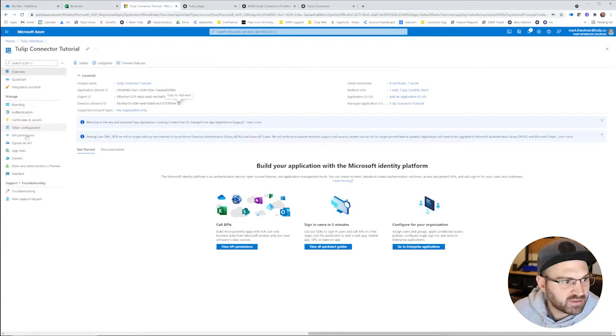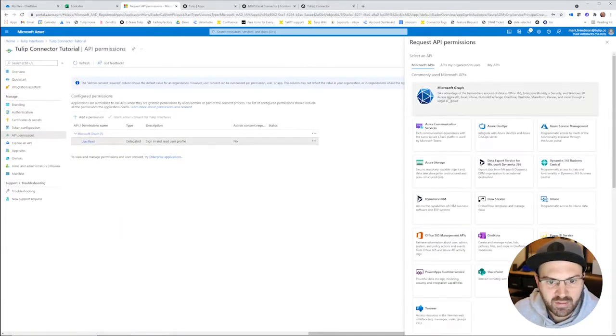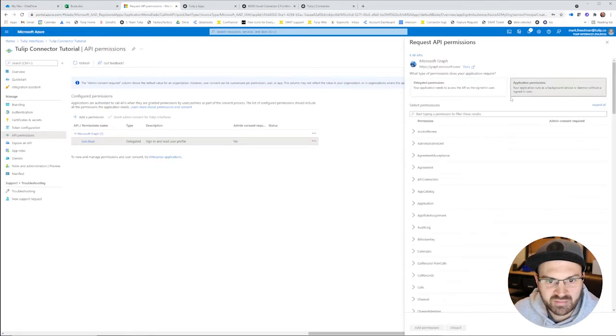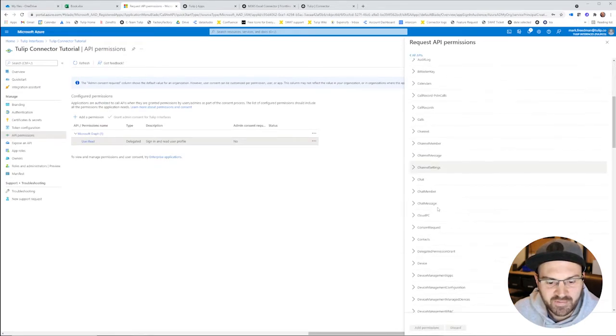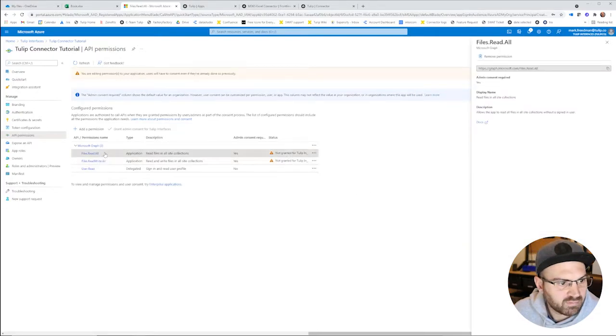Let's go into permissions and let's add a permission. Graph, application permissions. Here we go. Files, read write all. Cool. Let's just take these, add permissions. Perfect. Hopefully that works. Let's see what happens here.